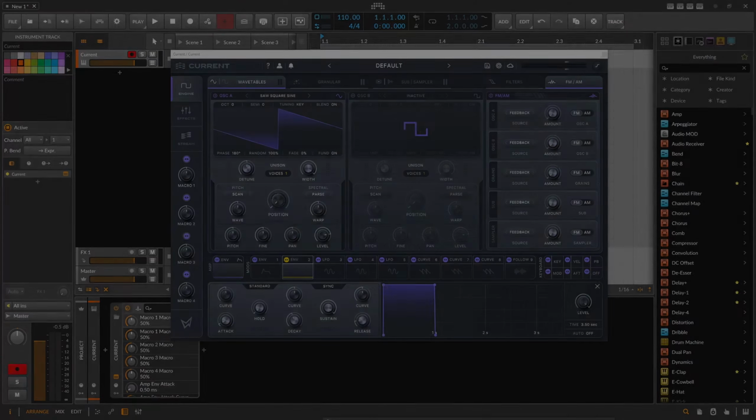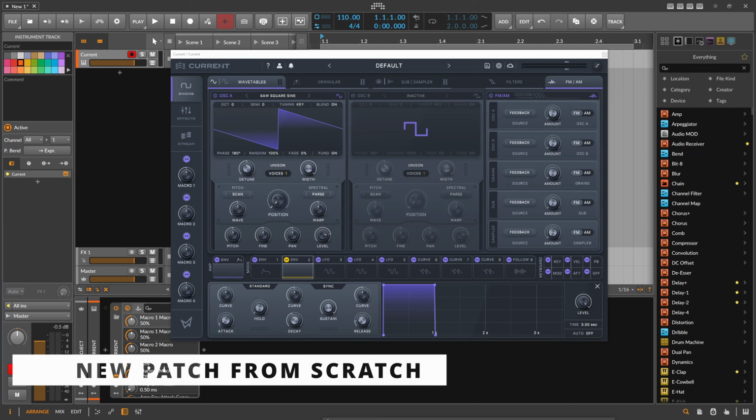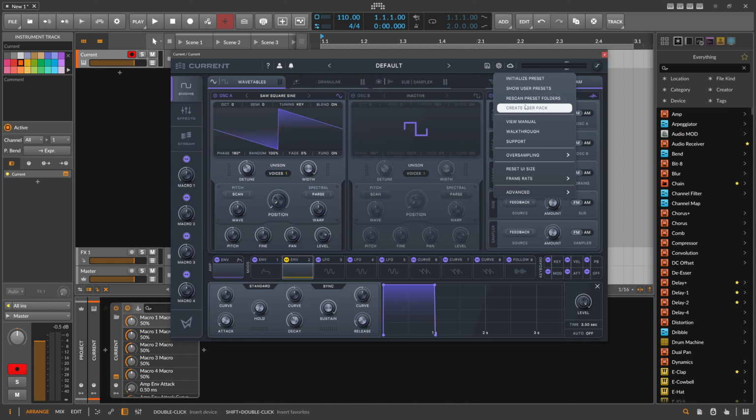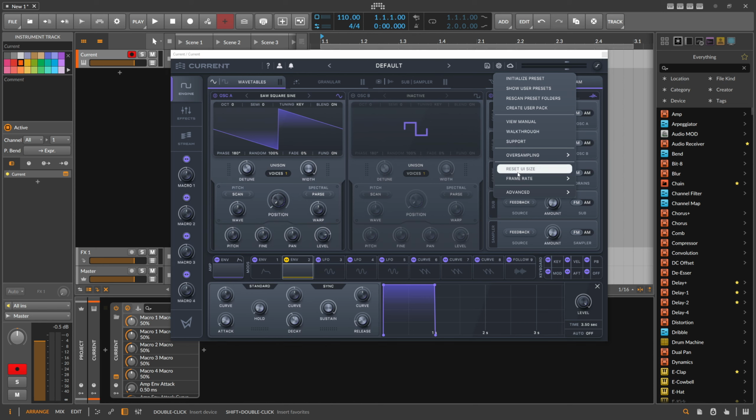Okay, so let's create a new preset here. We head over to this menu and say init preset. You can see we have also here create user packs, so you can create your own user packs for whatever. Some oversampling options, reset UI size, frame rate, and so on.